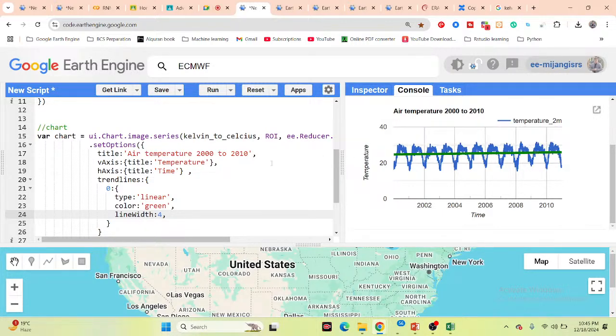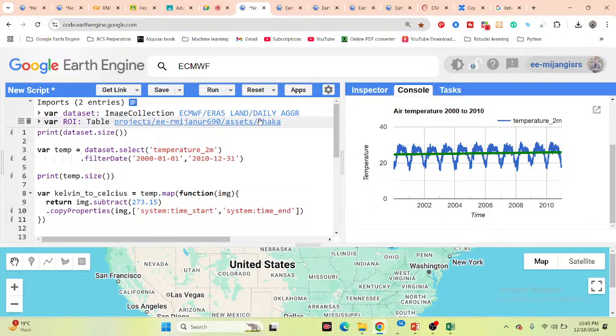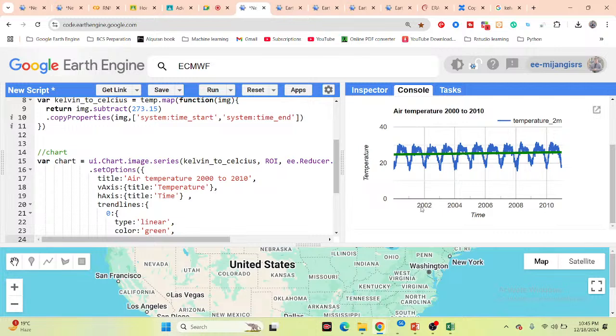So this region is mainly the Dhaka city boundary. We already imported our study area. So for the Dhaka city boundary, between this time period 2000 to 2010, for these 10 years, when you analyze it, in this time series analysis from the trend, we find out that temperature is increasing day by day. We find out the uptrend.